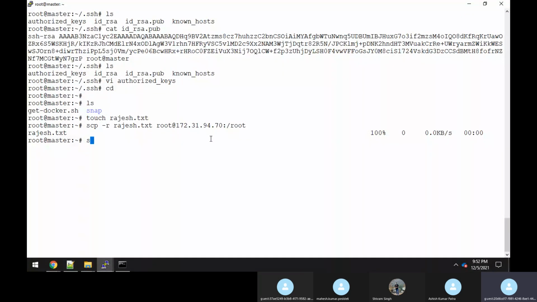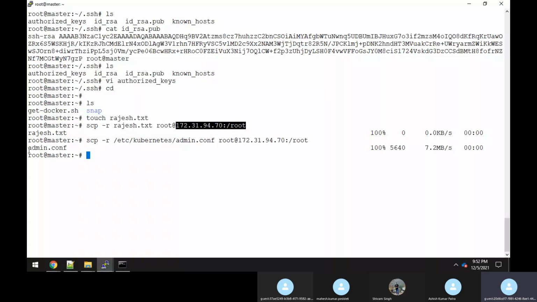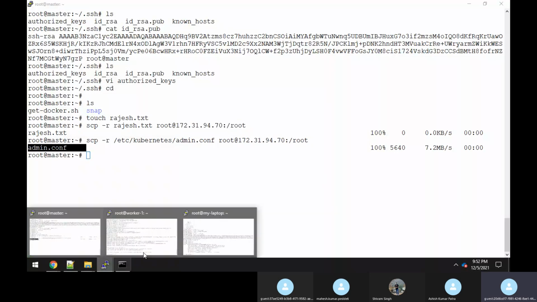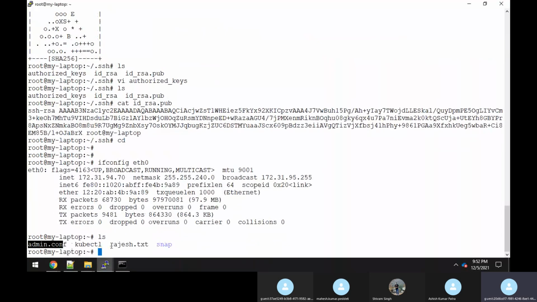Similarly, you can see that I can even copy another file. What is that file? Under /etc/kubernetes/admin.conf, and I copy it to root@ the same way. See, I'm able to copy now. So you come here and do an ls. Now you can see the admin.conf file is there as well as rajesh.txt. Is it clear, sir? This is a very basic thing which I'm telling you in Linux.